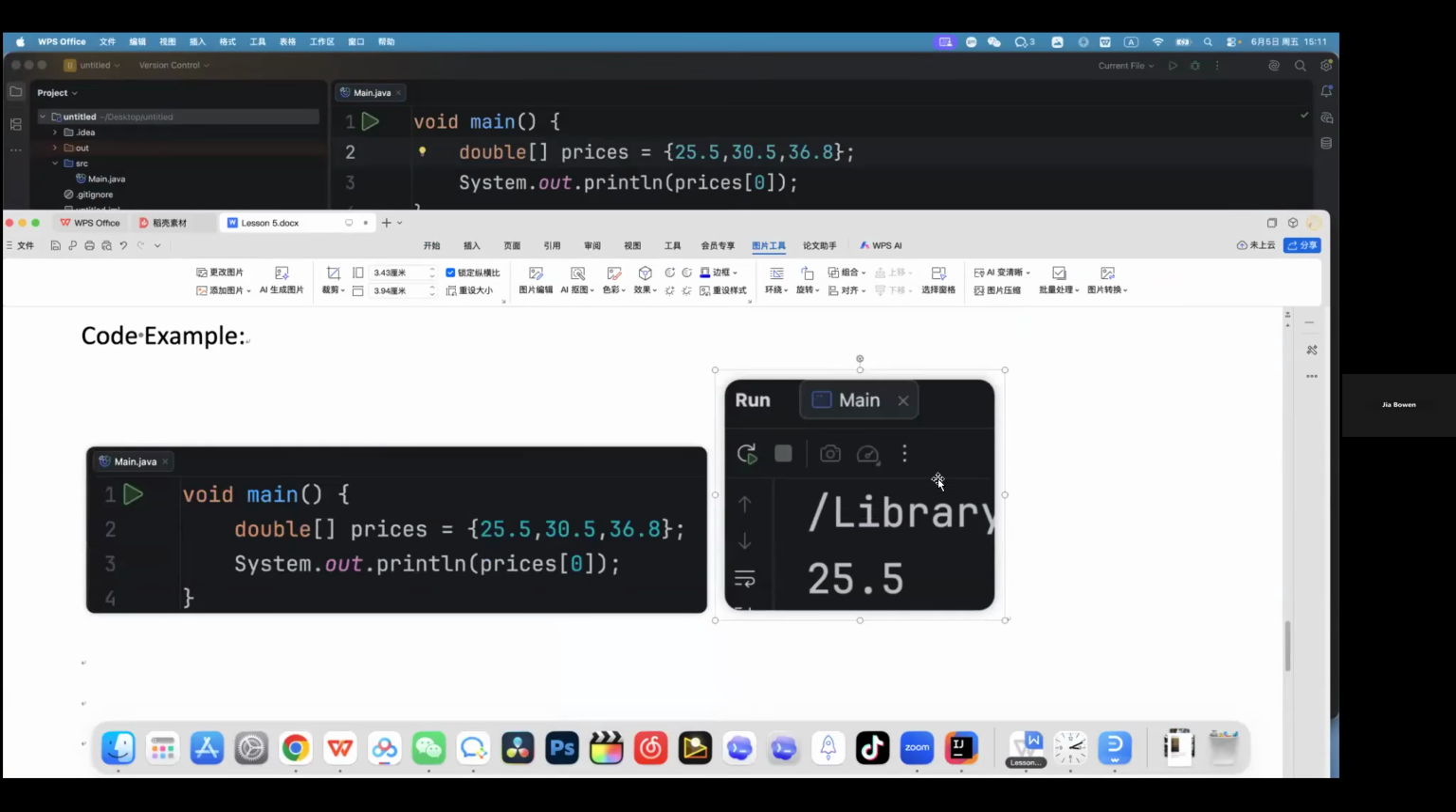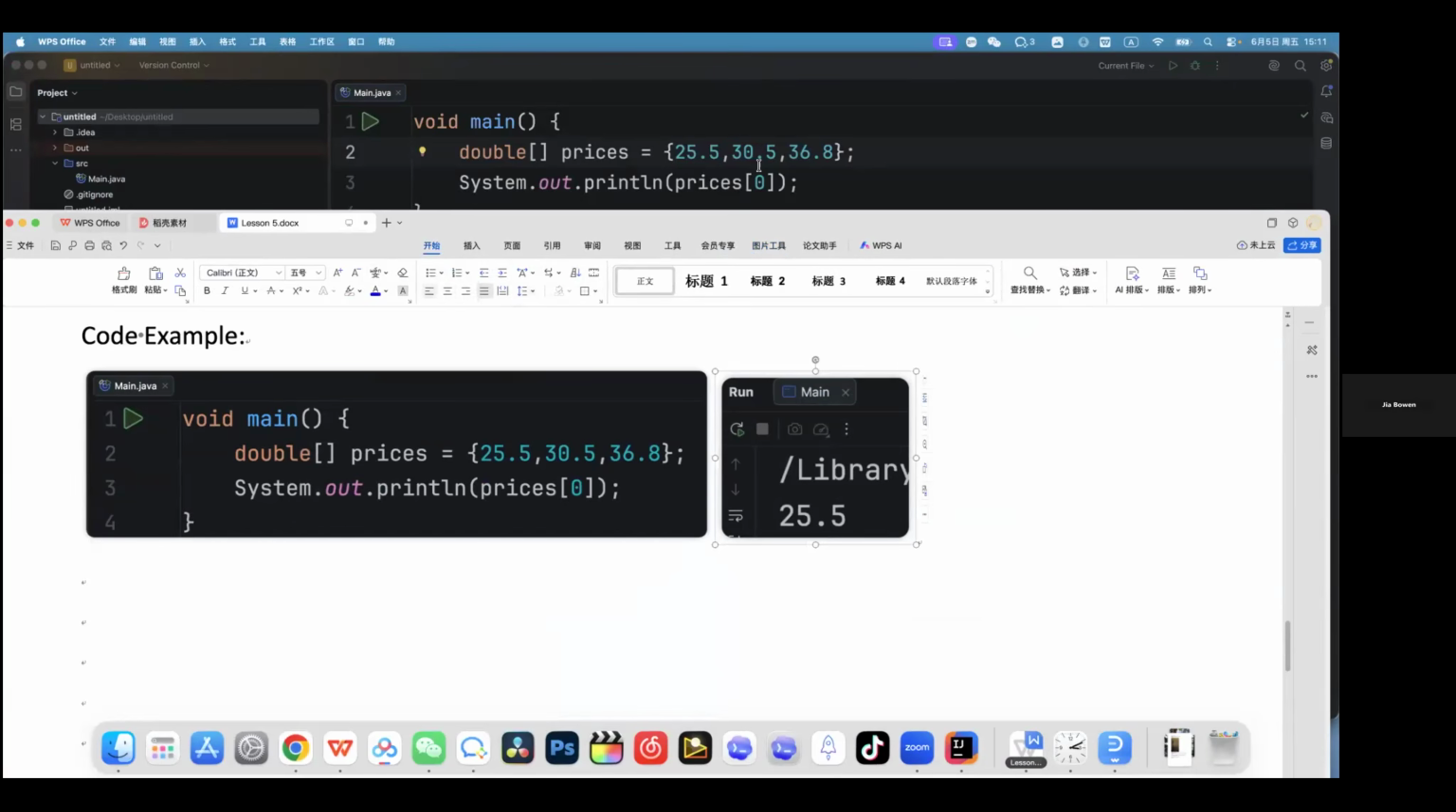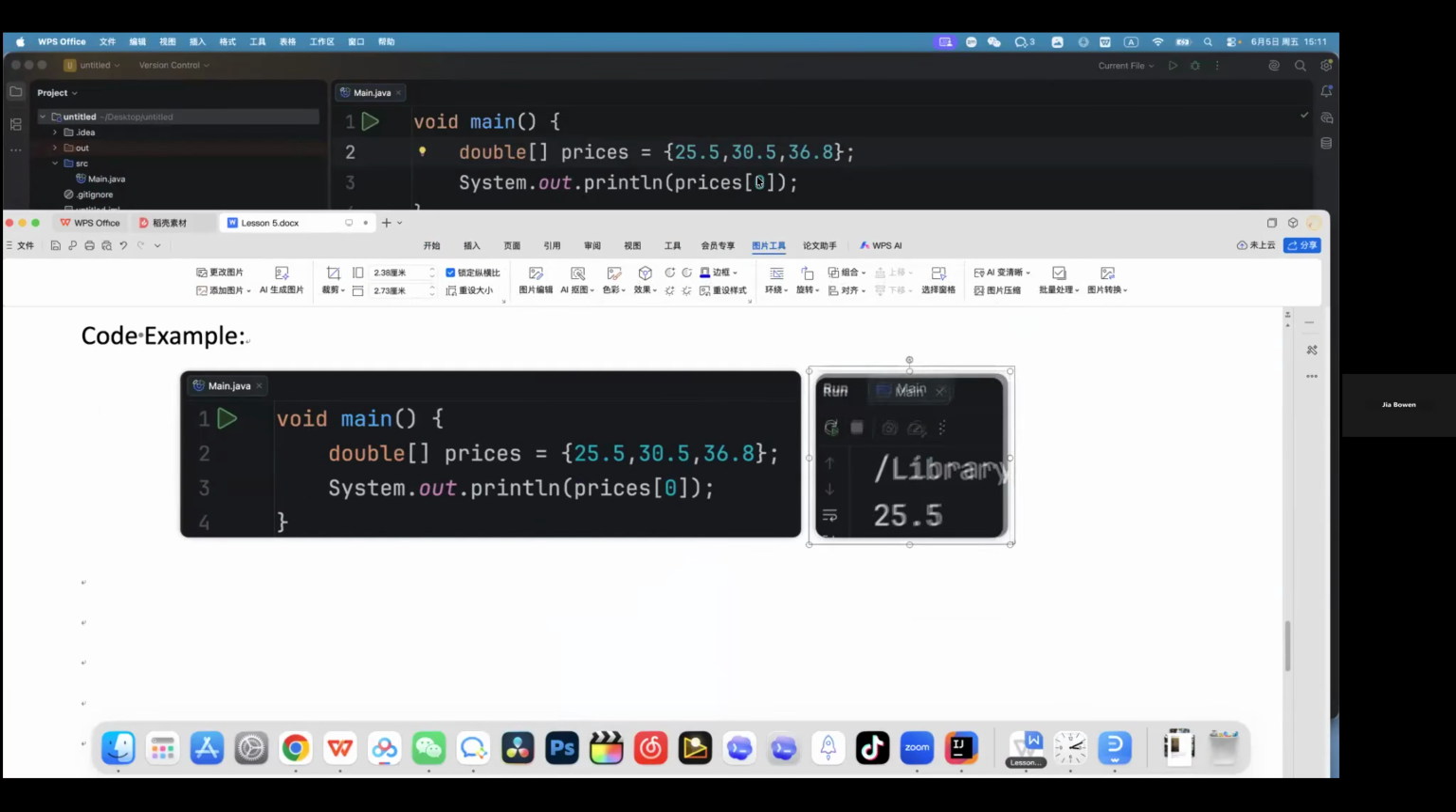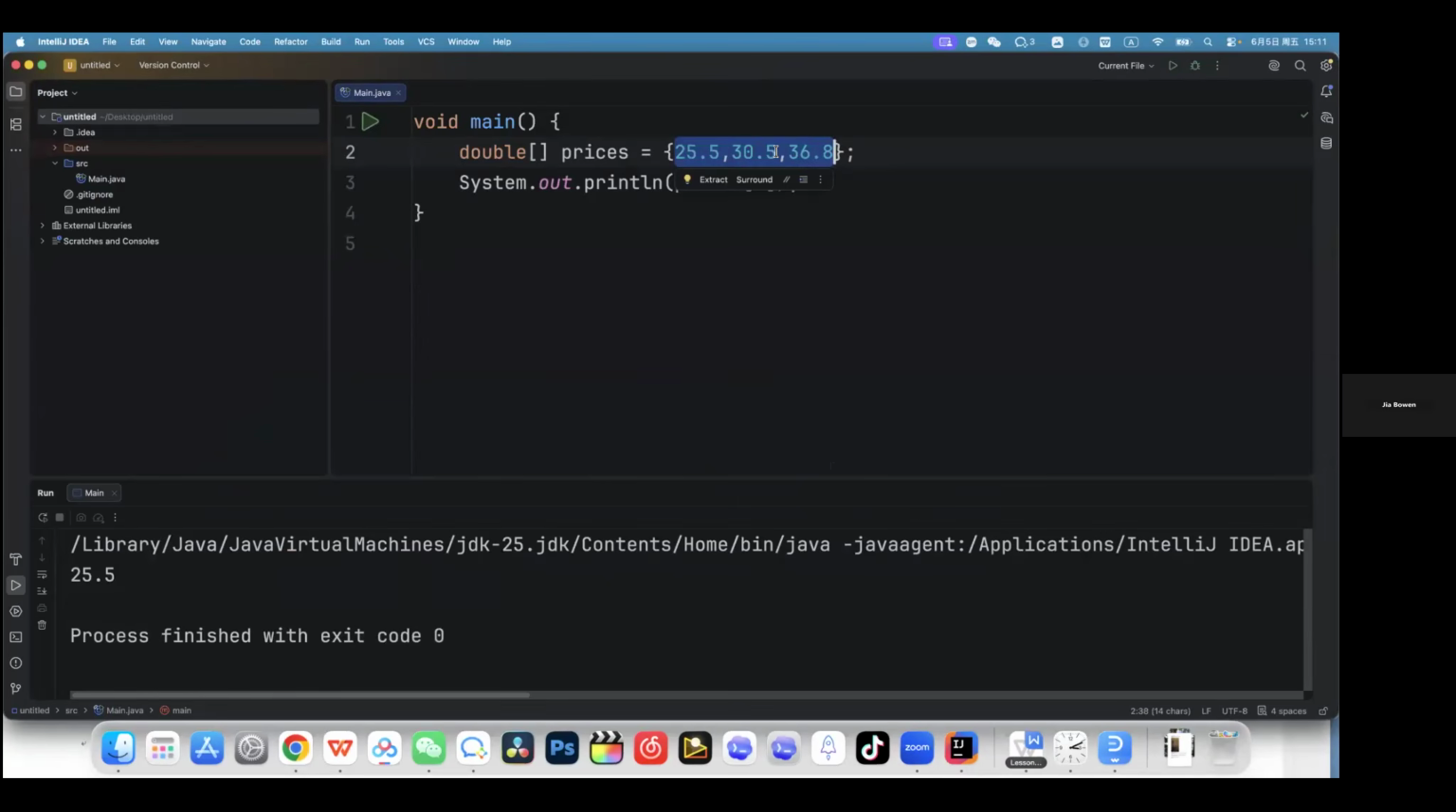And if we want the next one, if we want this one, we can change it into 1. So we run the code. And if we want this one, we can use 2, right? Or to remember, the last one is the array's length minus 1, right?